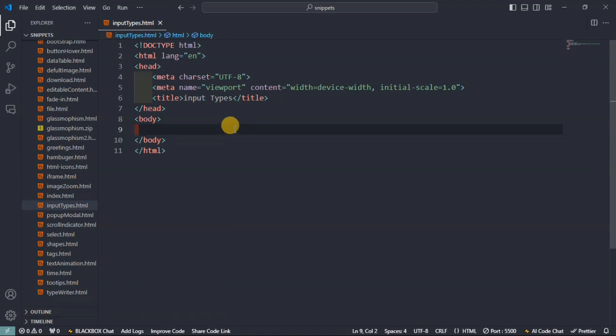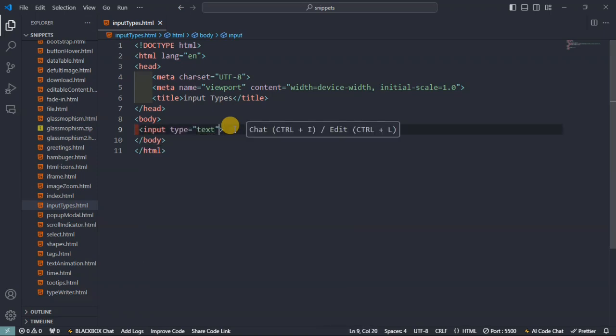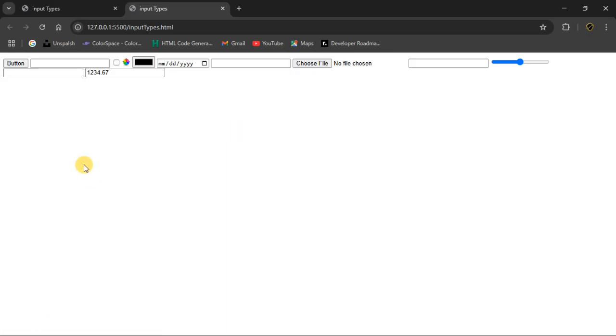So the first one I'm going to be talking about today is the text input. So this is how it's done. You say input and write text. So if you go to your browser, let me refresh this. You have this. So in this input, you can just type any text. Okay, I am a good guy. Yes, because I'm a good guy. So this is the input text there. That's what the input text does.